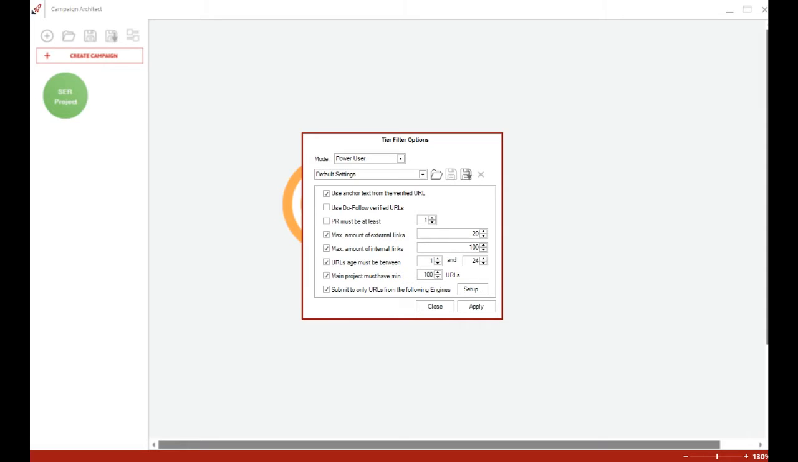URL age is fantastic. I believe this is months, and I put between 1 and 2 years if you want new ones, or you can just set it as high as you like if you don't care. Actually, it's probably years, isn't it? So you set it to whatever level you want. Between 1 and 1, it's just going to have brand new sites. Between 1 and 3, new sites. And then once you start getting into these high figures, you're getting older sites.